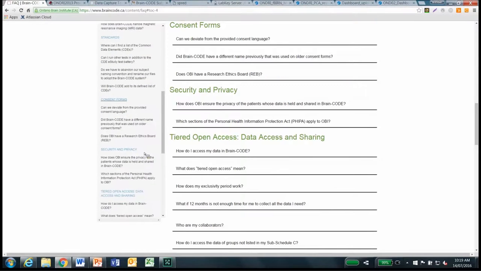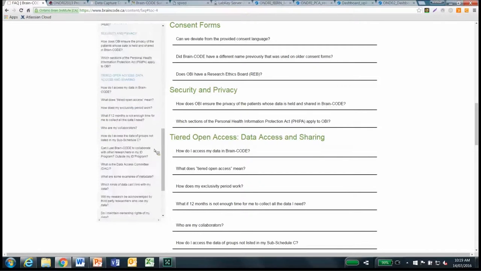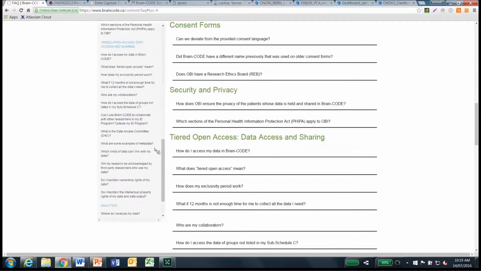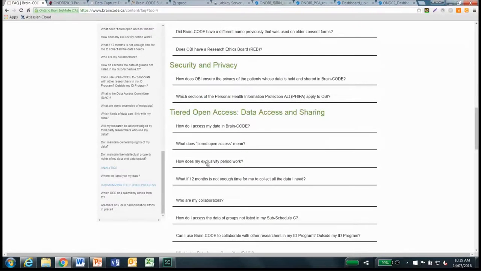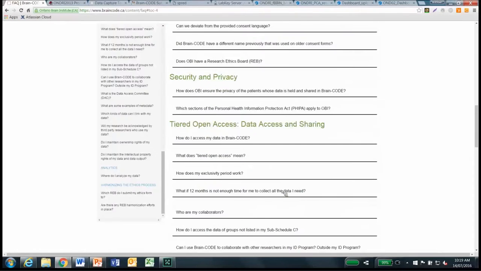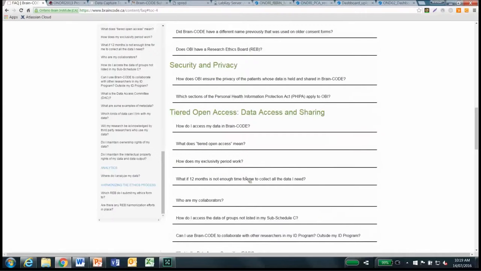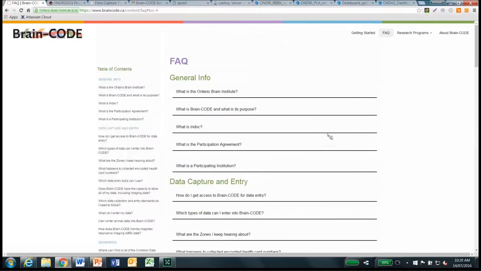There's also information about the security and privacy policies surrounding the data management and data sharing within BrainCode, as well as questions around open access and data sharing as well. And finally, there's information on analytics and how you can access those resources.